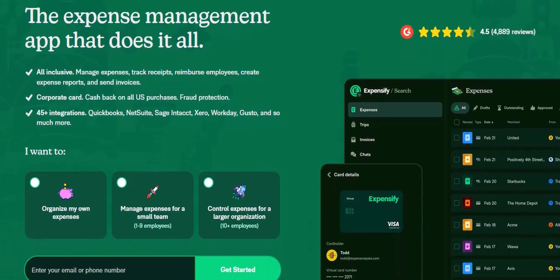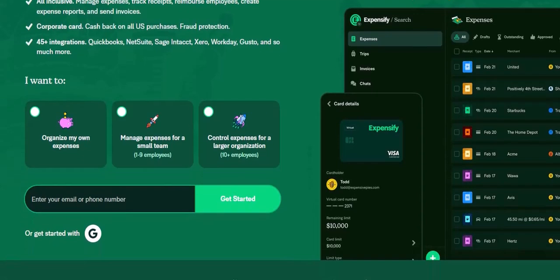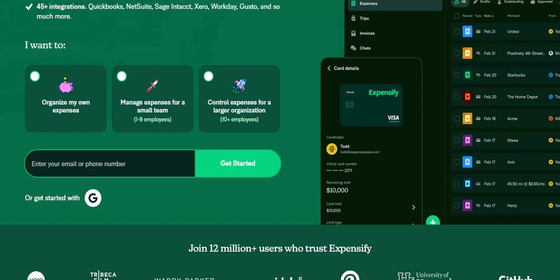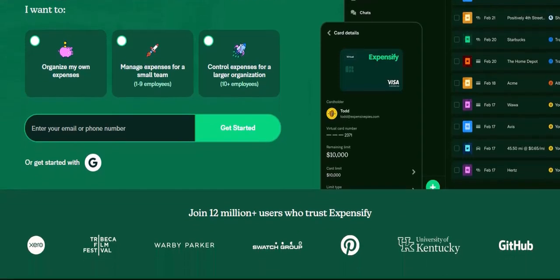Capture your receipts. Manual entry. You can manually enter details like date, merchant, amount, and category. Mobile app. Use the Expensify mobile app to snap photos of your receipts. The app's advanced OCR technology extracts key information, making the process faster.